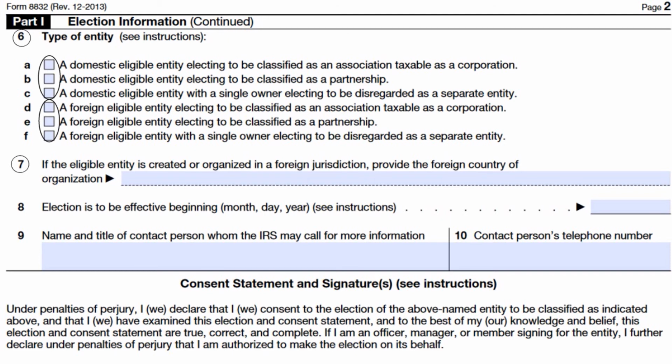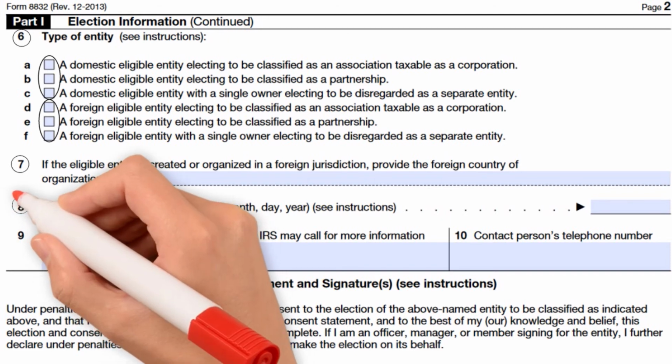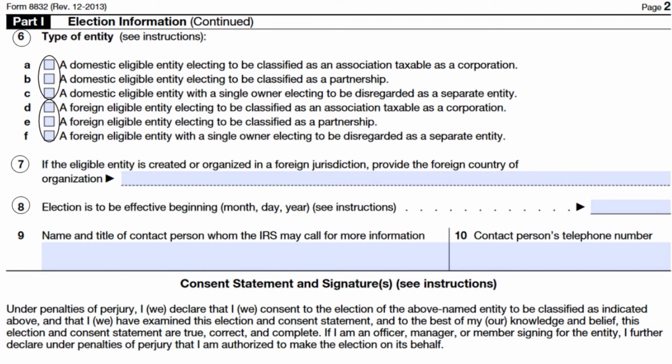On line 8, you want to indicate the date you wish the election to become effective. Remember, that date, as I said earlier, can generally be no sooner than 75 days before you file Form 8832 and no later than 12 months after you file Form 8832. So if the date field is left blank, the IRS will use the form submission date as the effective date. In question 8, you also need to pay attention to one thing.